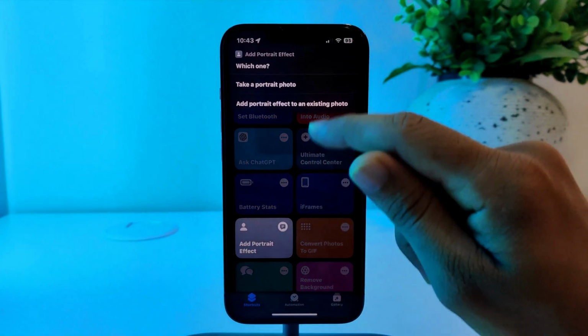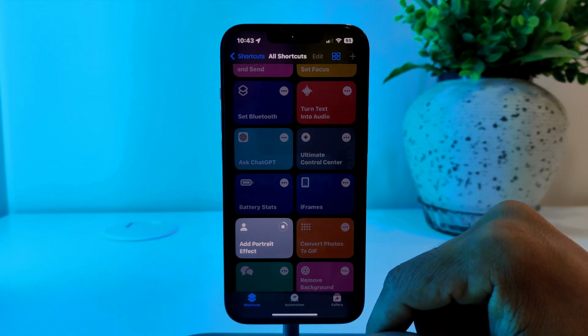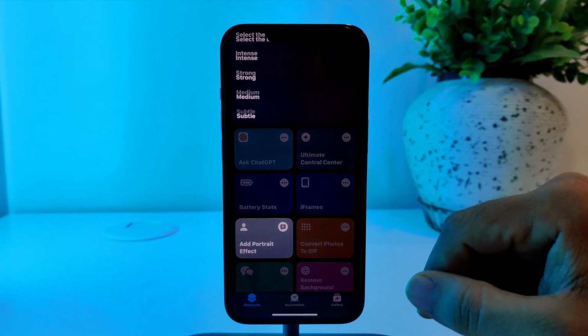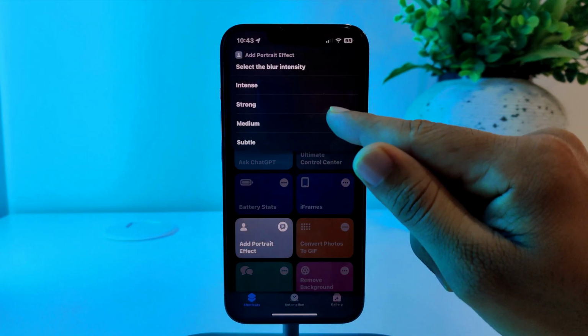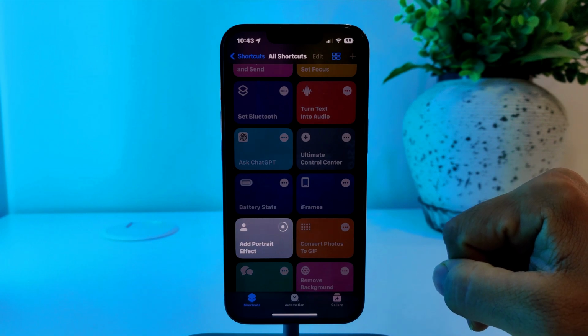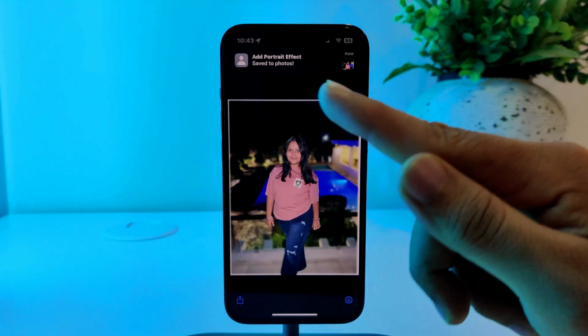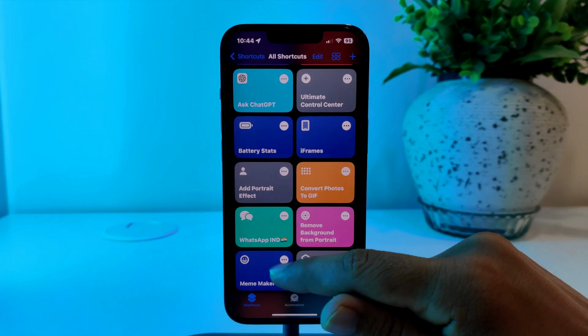The other one is this add portrait effect. This one can add portrait effect to any of your photos. So I'll choose this one, and you can actually choose what intensity blur you want to apply. So I'll just say medium blur. So it's gonna process, and there you have it. Works perfectly fine. Another very useful shortcut is this WhatsApp shortcut.